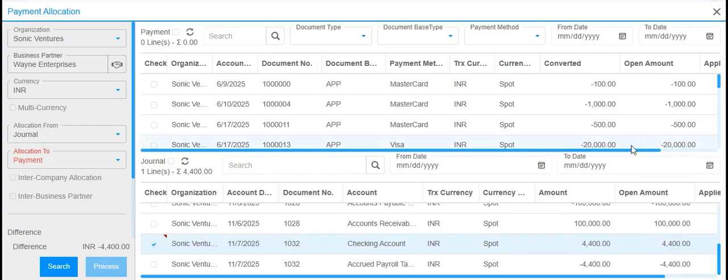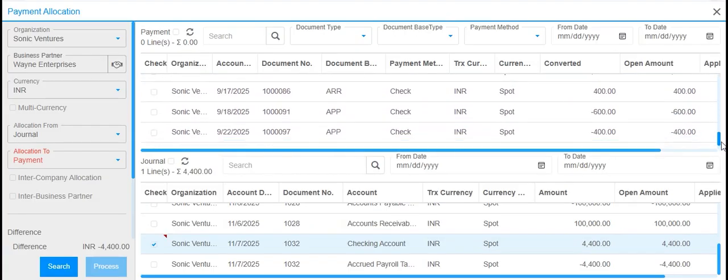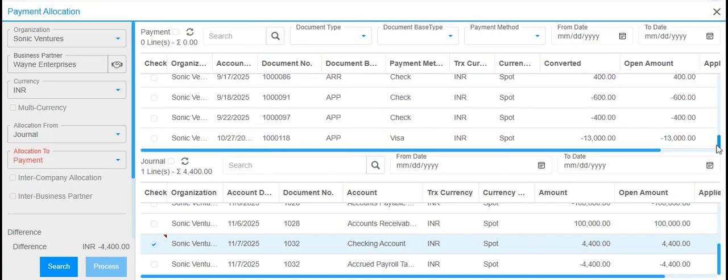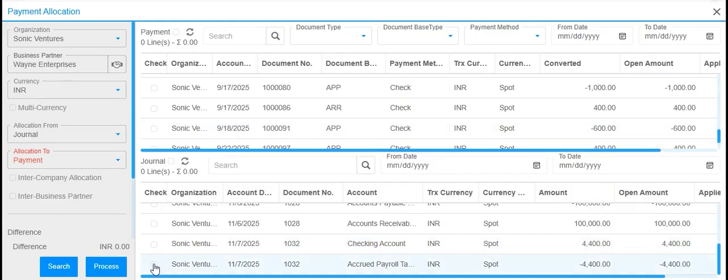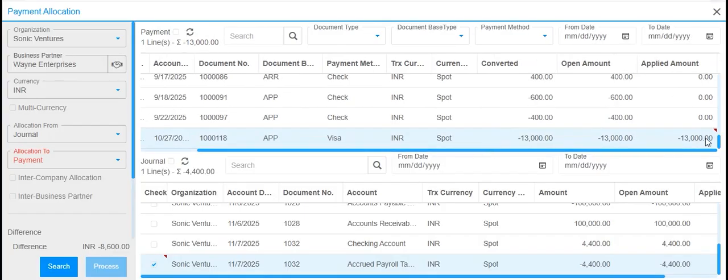I am selecting the GL journal record with an amount of 4,400. This GL journal line needs to be allocated against one of the payment records. Since there is no positive amount available for this transaction, we will use the negative amount to perform the allocation. Here, I am selecting the corresponding payment record and applying an amount of 4,400. As you can see, the difference is 0, which means the allocation is balanced.